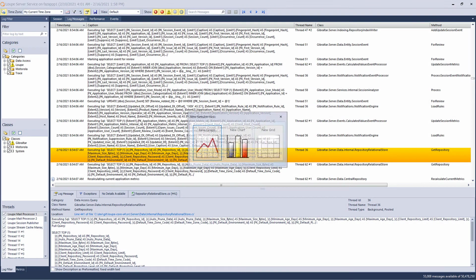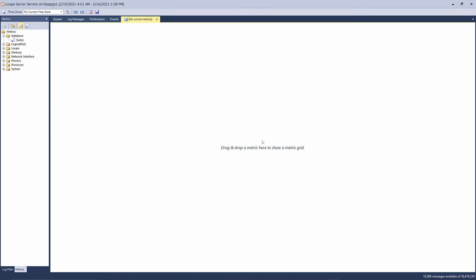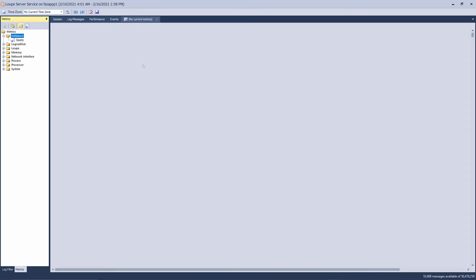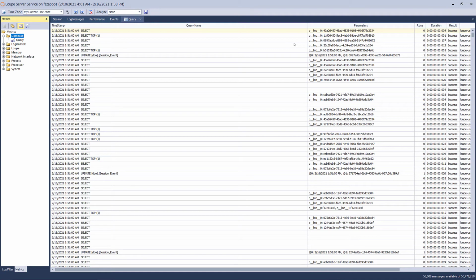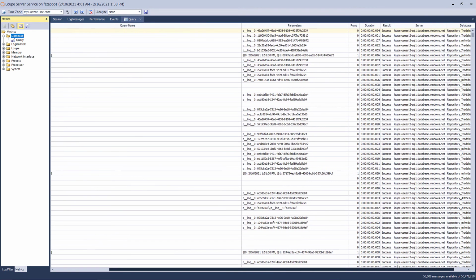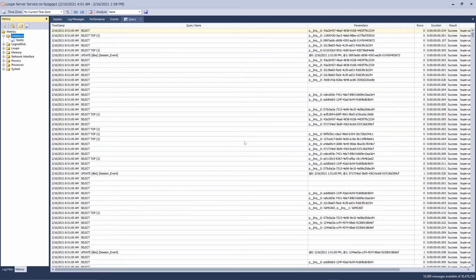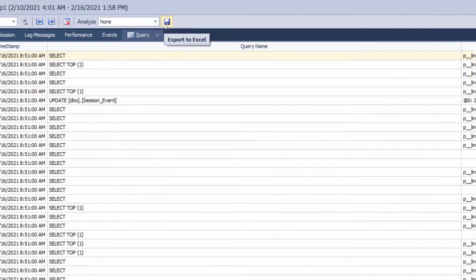Finally, let's take a quick look at the data grids. I'll drag the database query metric onto the display area to make a data grid showing various details about each database query in the session. I could even export this data as an Excel file.